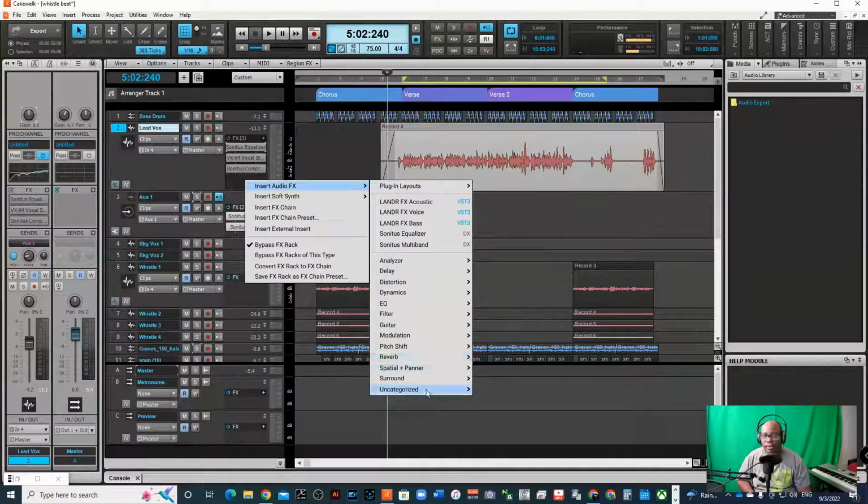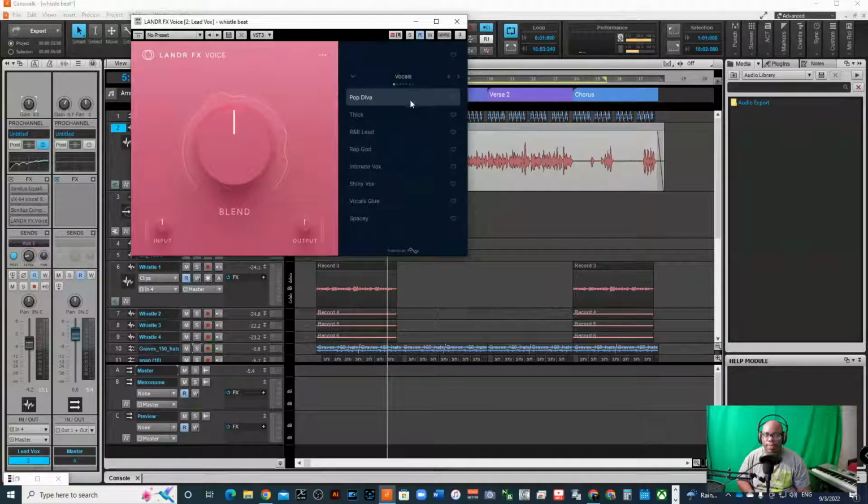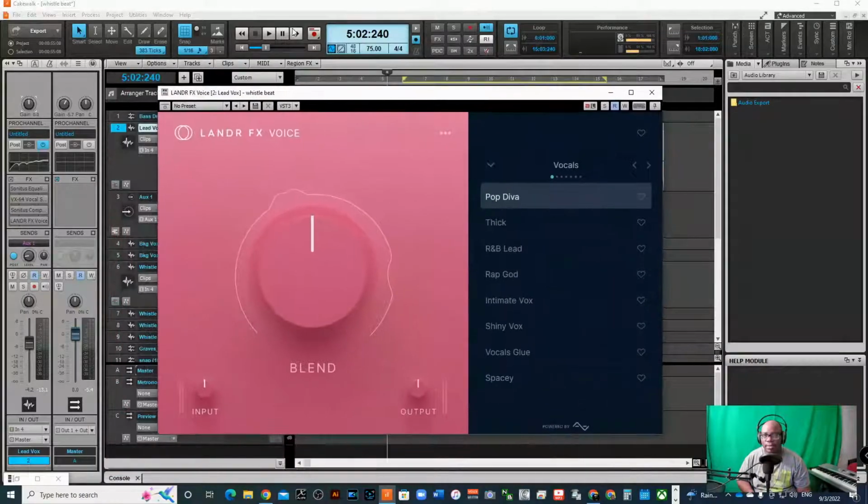Now I'm going to take one of those plugins. I'm going to add the vocal plugin, the FX Voice. Now it has these templates that you can use, like R&B Thick or Pop Diva. I played with these once before, and I think I really liked them.